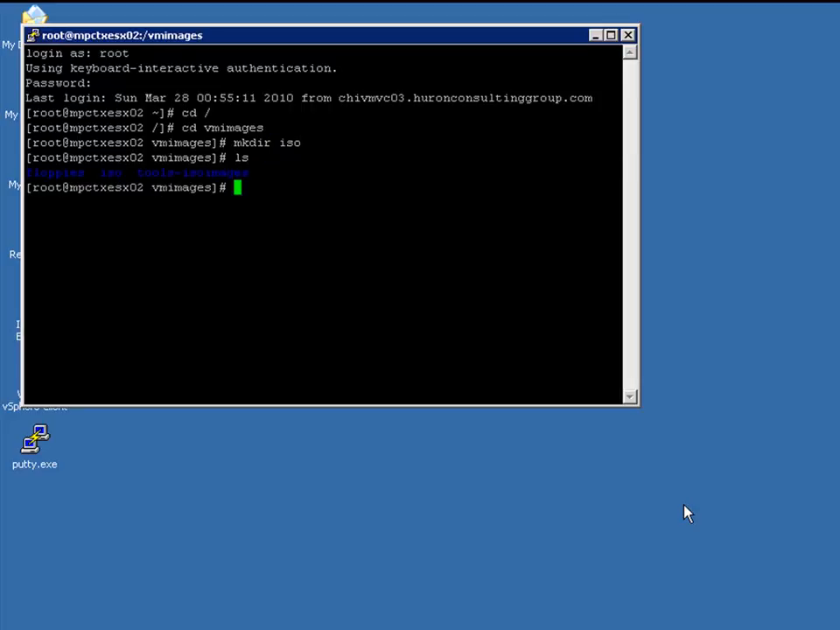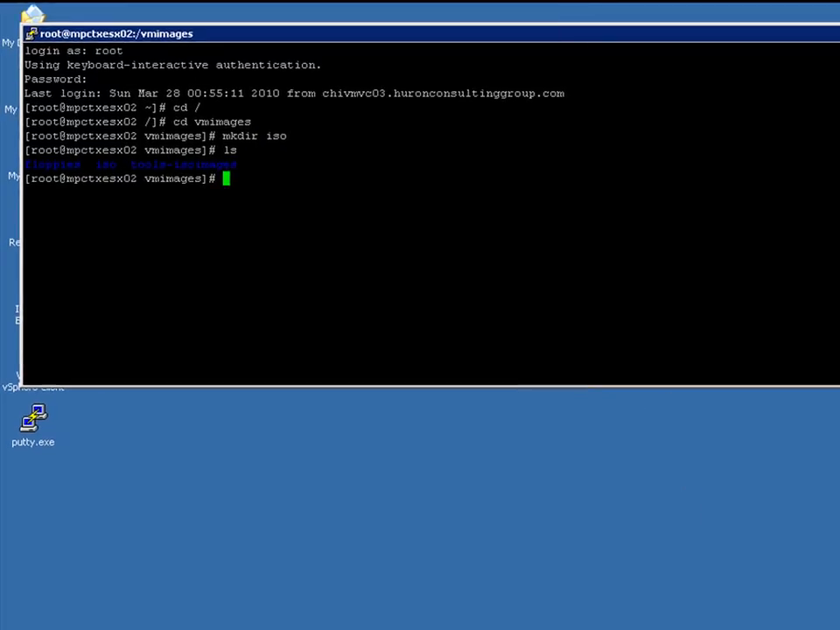Now the second thing we want to do is mount the Windows share that we have, and to do that we're going to use the command mount. We're going to use -t, and -t stands for the type, so we're specifying the type of file system we're trying to mount, and in this case we're going to do CIFS.